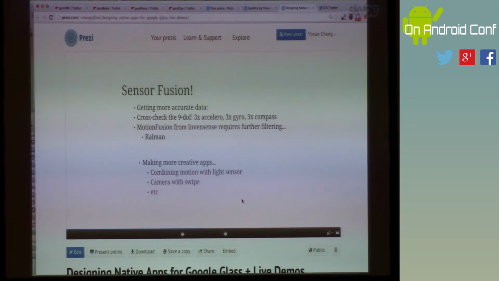Okay, so input output. So the input sensors for Glass. So there is the touchpad, as I mentioned. It's not a touch screen, and there's the camera, pretty low resolution, light sensor, and then the InvenSense 9-axis sensors, and then compass, GPS, microphone. Simple.